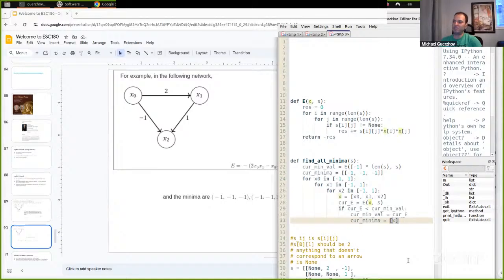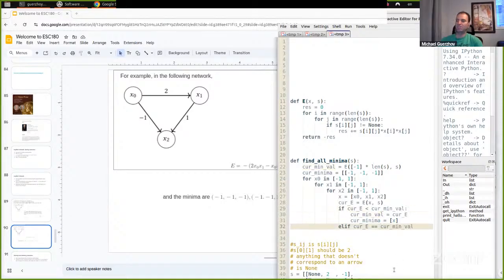So I made a mistake before. It's a list, but this is a list that just contains x. The other possibility is that we found a current energy that's the same as the current minimal value. In that case, we add x to current minimum. If cur E is larger than current min value, then there's nothing we can do.